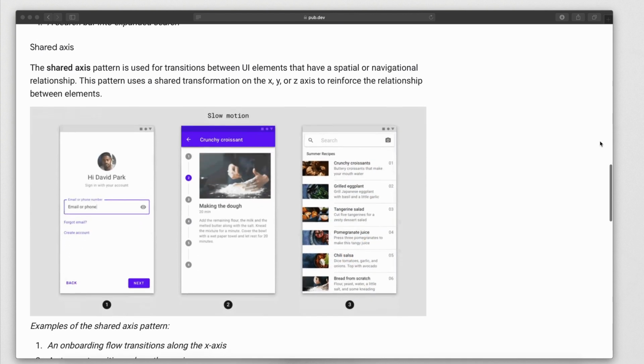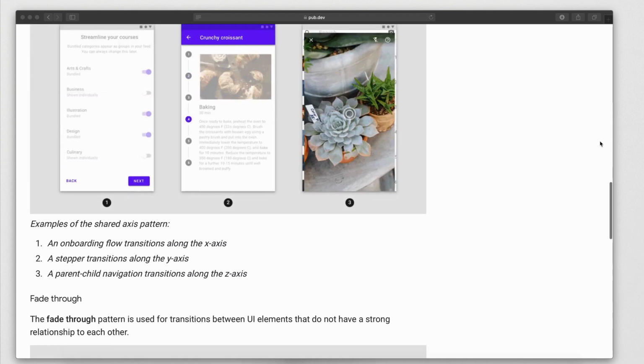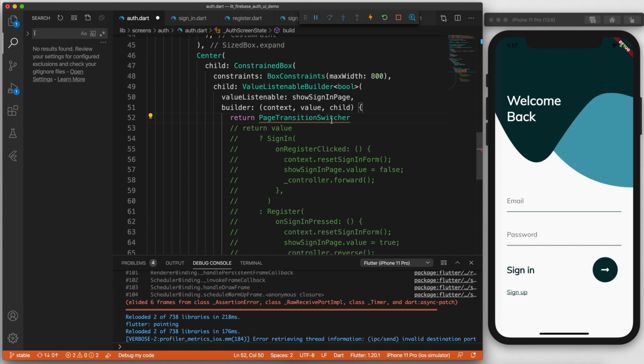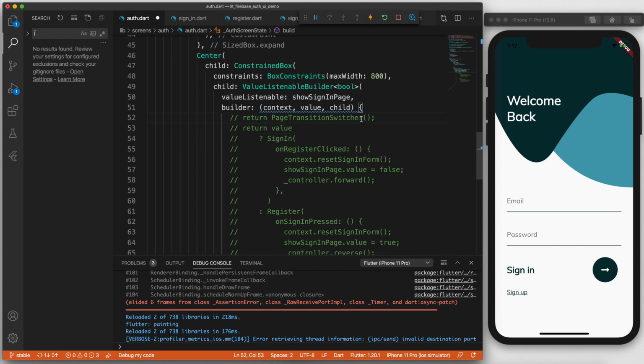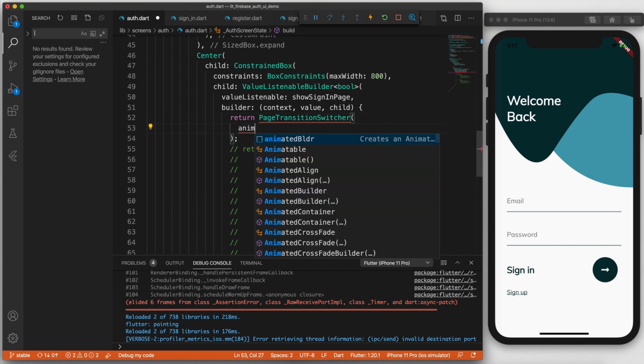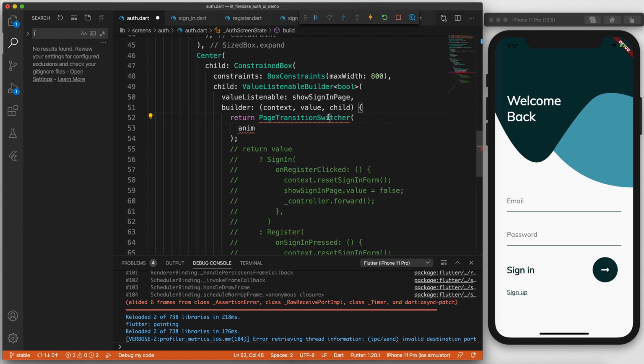So these follow the new motion design spec that is released by Google. And what the page transition switcher does is essentially simulate a transition occurring between two widgets. It's very similar to the animated switcher, if you're familiar with that, which does an animation and switches between two different child widgets. But what is nice about the page transition switcher, as we will see in a moment, is the fact that we can give an animation and we can give a reverse animation.